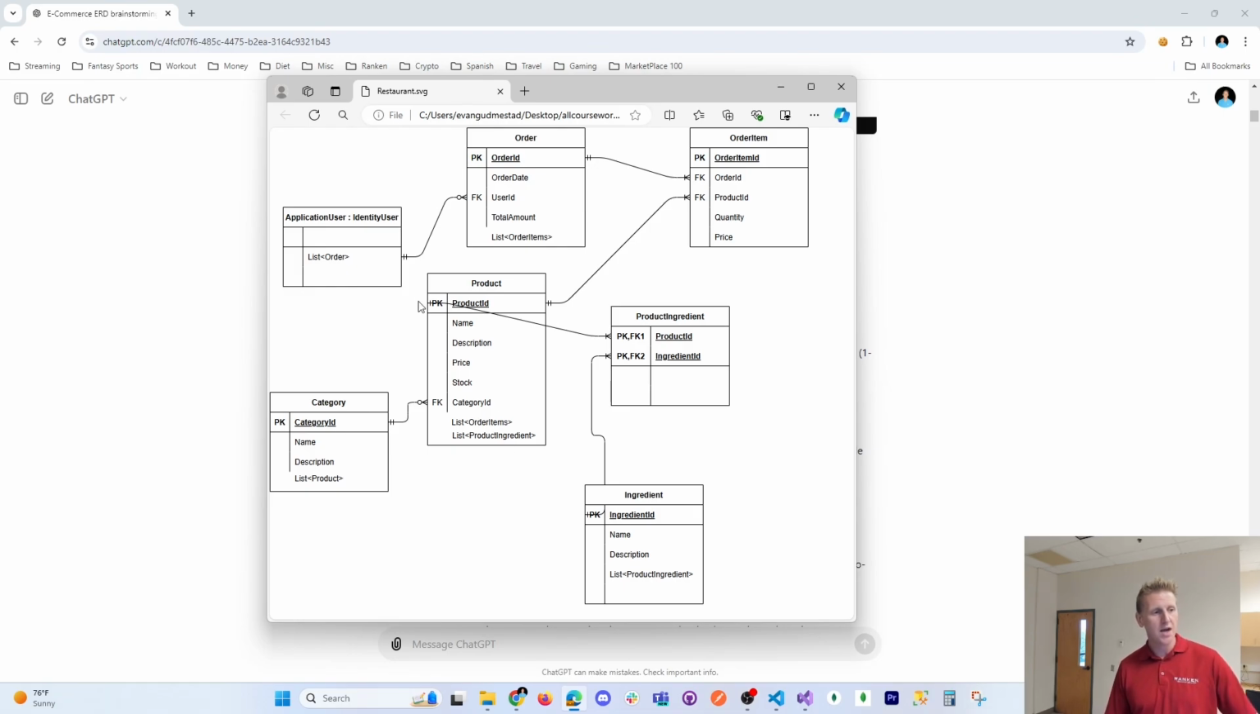When you're looking at this diagram, when you see the two hash marks here, this means one and only one user can have zero, so a user can have zero or many orders. Okay, so this is a one-to-many relationship between my user and orders. So one user can have many orders.